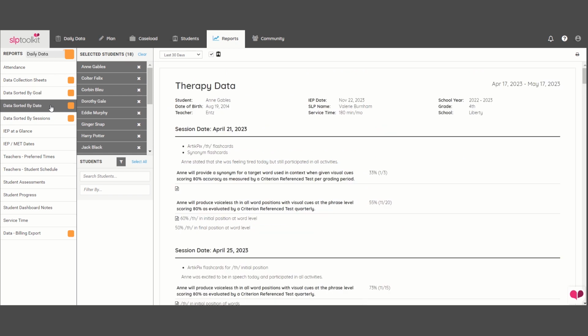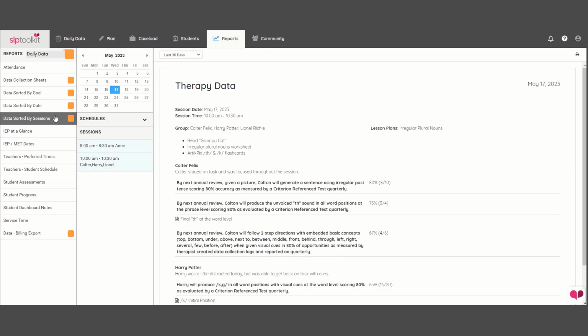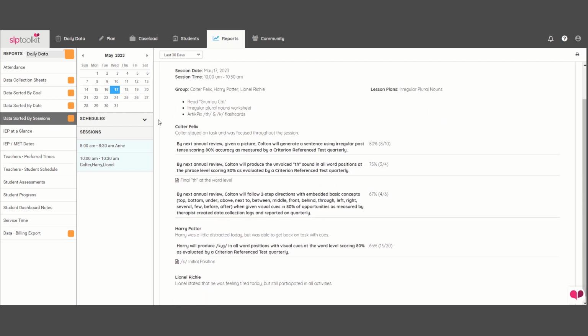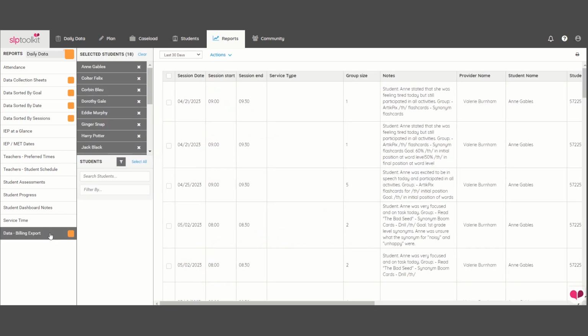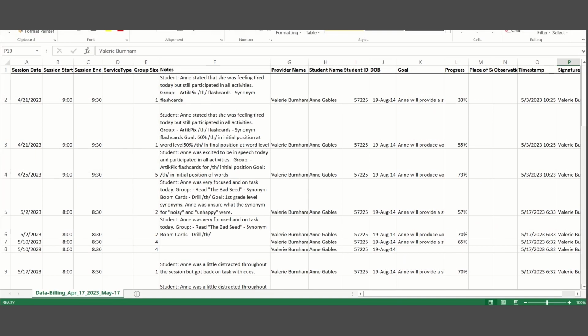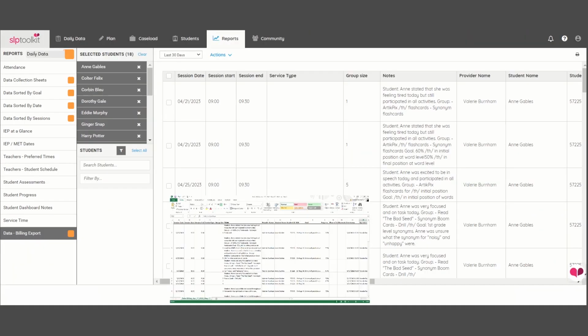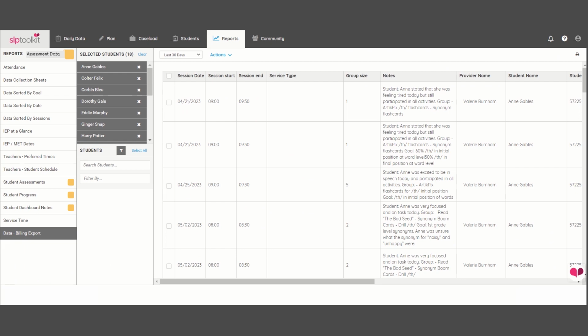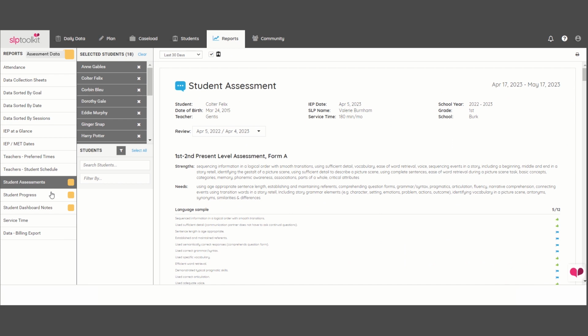The second option is to have your data sorted by date. This gives you a more traditional layout of all of your data from oldest to newest. Another option is to sort your data by therapy sessions, so that you can view your data for a group of students at a time. And lastly, the data billing export option will give you a customizable spreadsheet of all of your students' data listed by date.